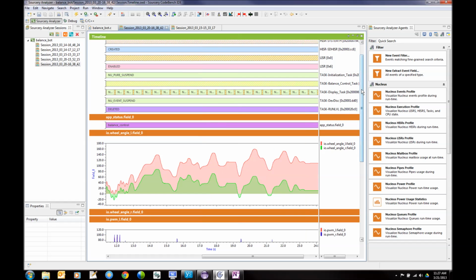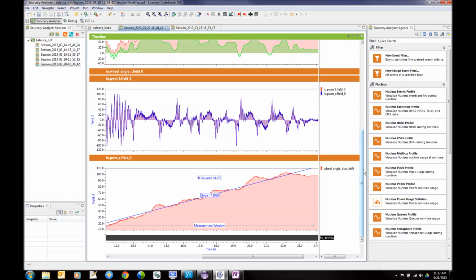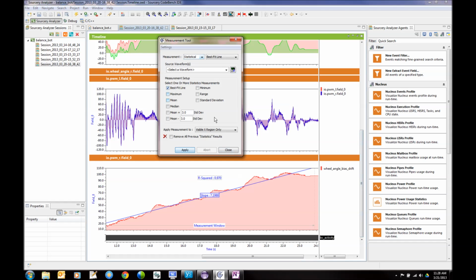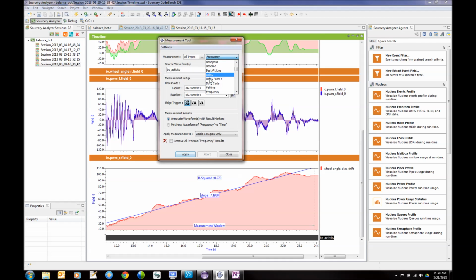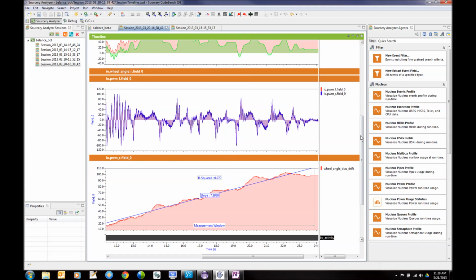So I'm going to collapse it and refocus on the region of interest. And here we have the balance control activity, right? Every time the balance control task gets executed, this waveform is going to go high. So it's basically a periodic waveform over time. And I can measure the frequency of this waveform using my measurement tool, right? I can import that waveform, pick all the types, and then I want to measure the frequency, right? So that's pulse train, create a new plot, and just for the visible region of X, I apply it.